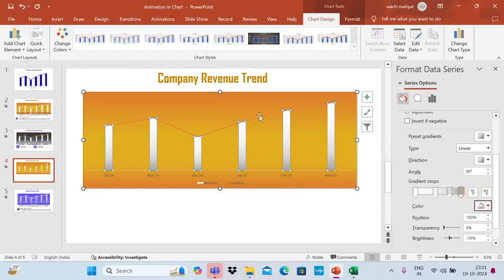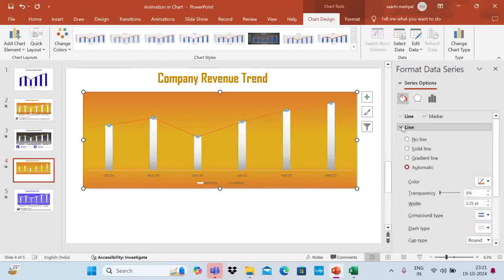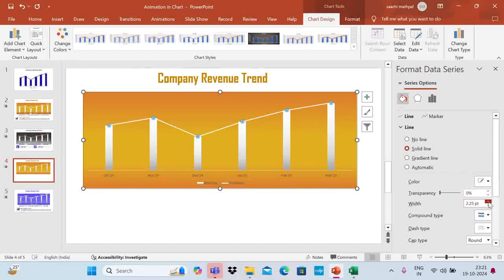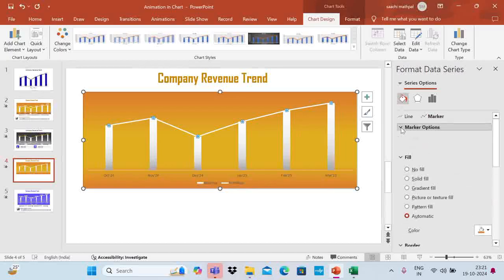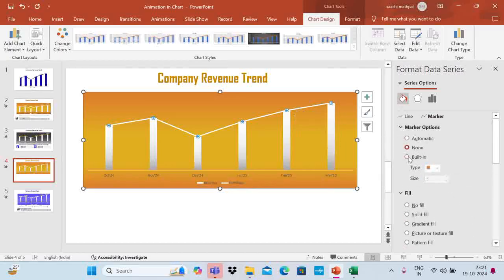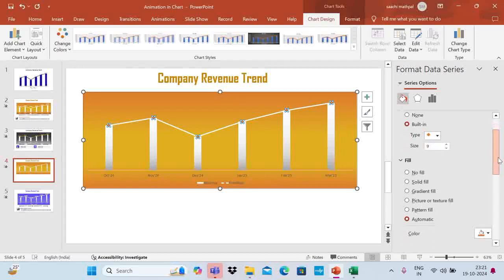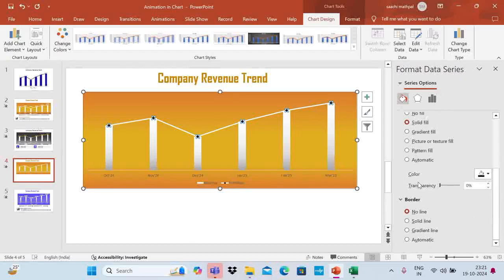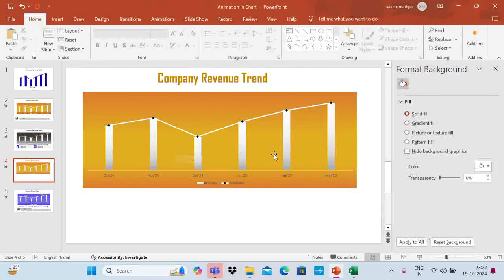Now for this line graph also, I go to line, go to solid line, change the color to, let's say, white, and increase the width to, let's say, 3.5. Okay, now go to marker, and I want these joints to have a different shape, so go to built-in, and let's say I choose this shape and increase the size to 9. Then I need a solid fill, let's say a black color, and I don't need any border, so it's no line. Okay, so now your graph is more or less ready.